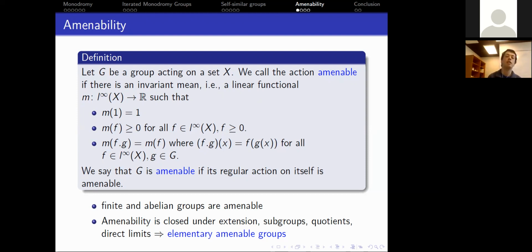And we say that G is amenable if its regular action on itself is amenable. Amenable groups are basically those groups where it's impossible to do some kind of Banach-Tarski paradox, because this would violate the properties of the invariant mean. Something I should emphasize is that we only want this functional to be finitely additive. We don't say anything about countable additivity.